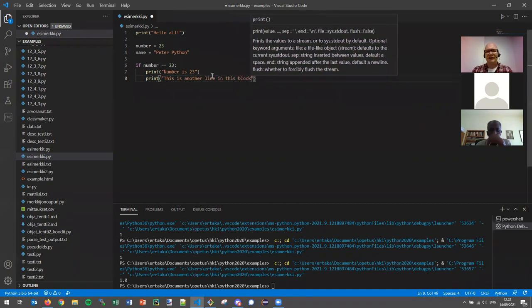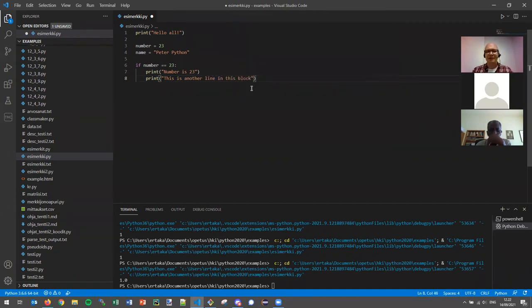So what we can say is that, for example, there is a block following this if statement here. So the program code in lines 7 and 8 belong to the same block. And in Python, this block is actually denoted with the similar indentation, meaning that the lines with the similar indent belong to the same block. So basically, in this case, all these lines here belong to one block, and these lines here belong to one block.